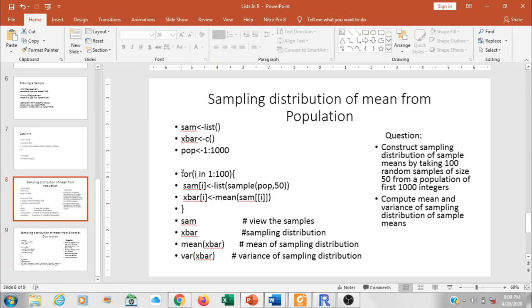Now here is a loop to draw 100 samples. This is a statement of drawing samples of size 50 from the population named pop, converted into a list element and assigned as the ith element to the list SAM. Within the loop, the mean of each sample has been found and assigned as the ith array element to the array x bar.